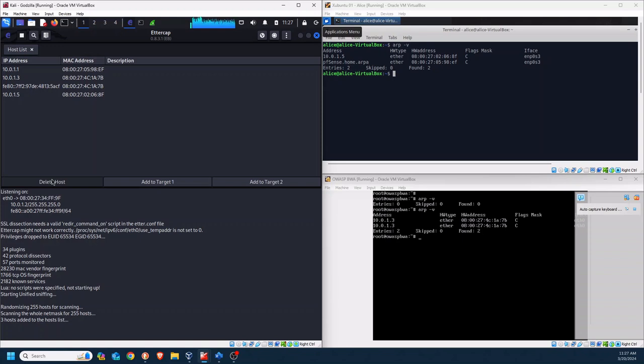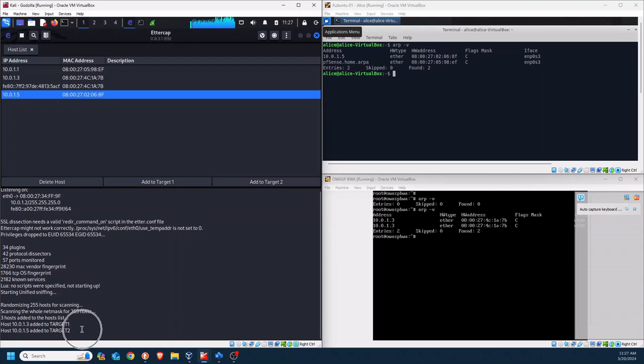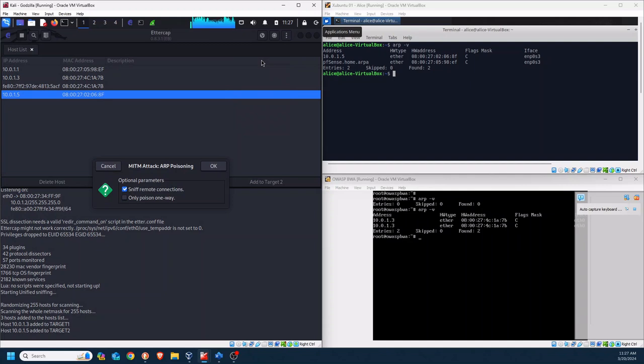So now what I'm going to do is poison their ARP. I'm going to take Alice and make her target 1. And if you see down here, she's now target 1. I'm going to take the web server and make it target 2. So down here, it's showing that host 10.0.1.3 is target 1 and host 10.0.1.5 is target 2. Let's poison. Let's do a man-in-the-middle attack using ARP poisoning. So I'm going to go up to the man-in-the-middle button, and I say, do an ARP poison. Yep.